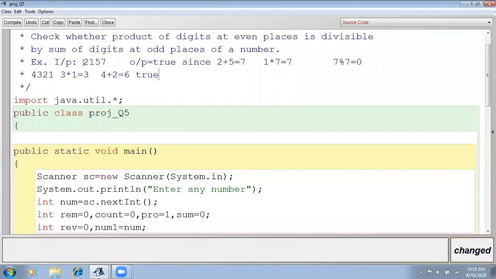Okay, same for 2157. So 1 multiplied by 7 is 7, and 7 divisible by 7 leaves 0. So it should return you true. Okay, so any example we can take over here like these numbers.